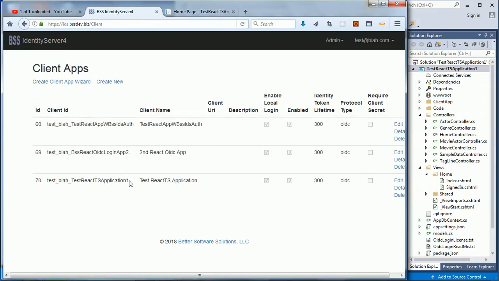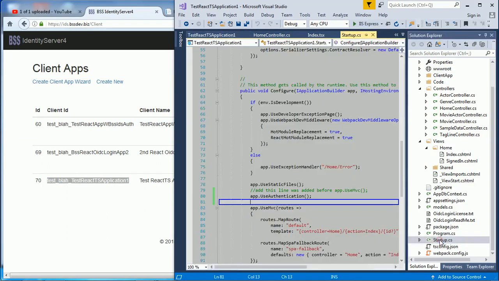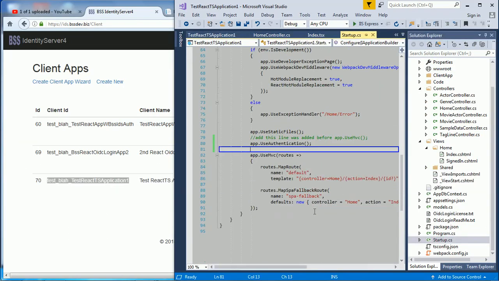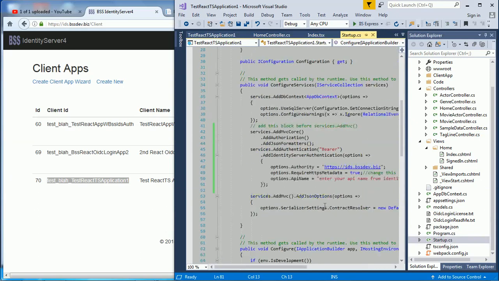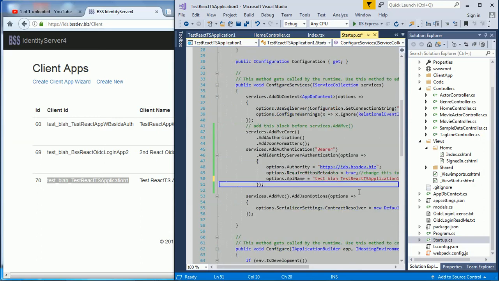And there's our client. Now, it appended our tenant name here. When you create a developer account, it'll give you a tenant. And so we'll just copy that. And we have to paste that back in our application here. So there are two places for that. In the startup file, configure services, we have, let me see here. Here it is. Enter your API name from identity server here, so we'll just paste it right here. Okay, we'll paste it there, and that looks good.